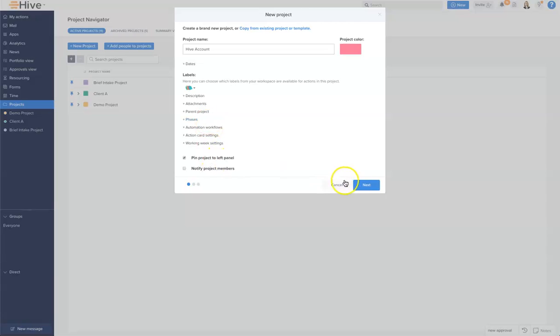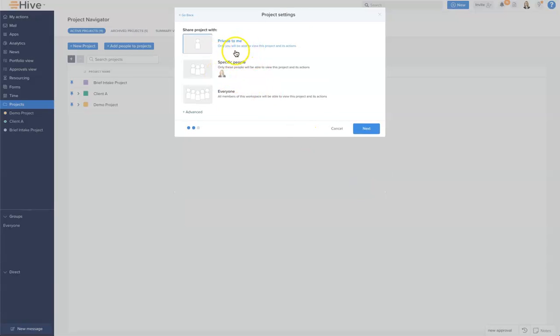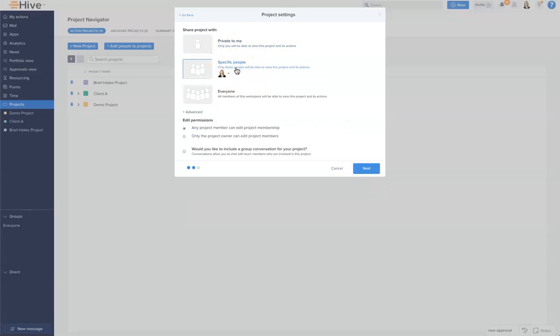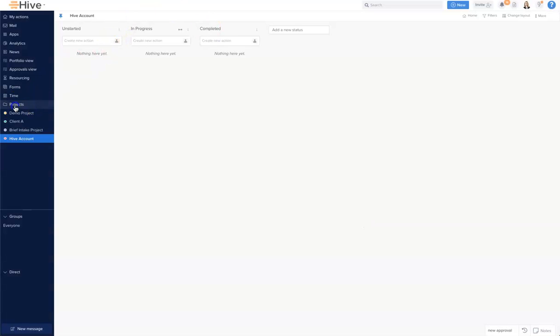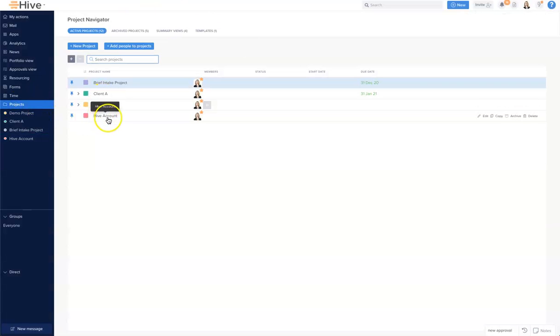And also I'm going to click next and make sure that this is shared with specifically myself, but this is the point where you can add your teams and you can add other individuals from your organization to this project. I'm going to click on and leave this at the status view. So when I create this, we will see in the project navigator that the Hive account has now been created. Perfect.